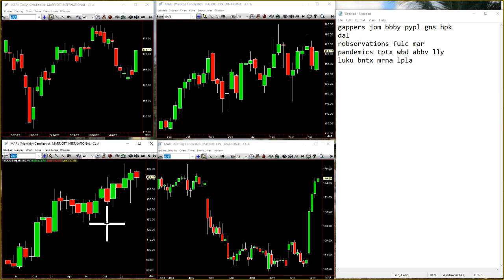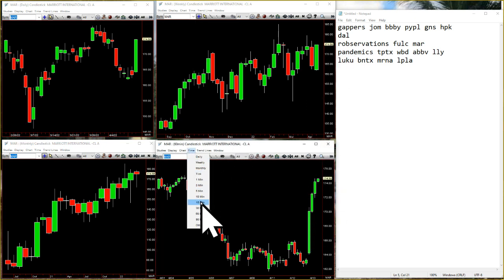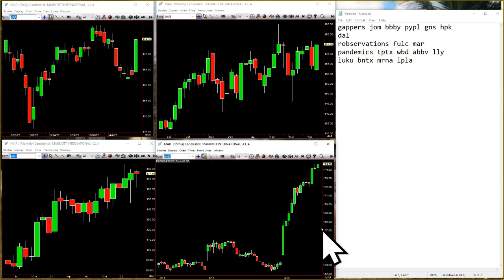Hotels, Marriott having a nice day here too. Potential outside week still coming up here. You can see those hours real strong on that. Let's go down to 15er. Here, this is what you look for to get in there. 2 up, 2 down, boom, hammer counter shooter, and off she goes.